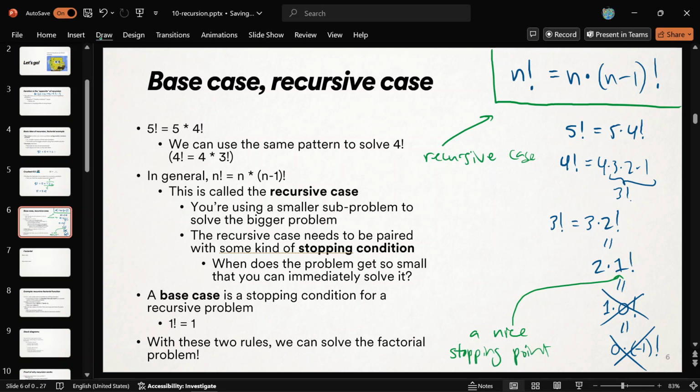Just like if you ever see somebody ask for 1 factorial, don't try to run the recursive case rule. Just immediately give back to them the number 1. The answer is 1. We'll just save that for later. That's called a base case.